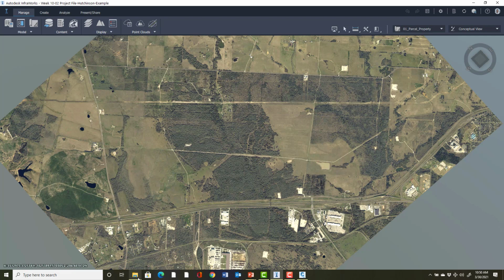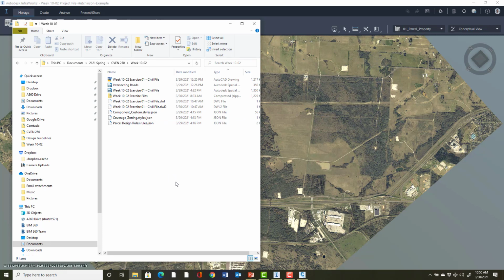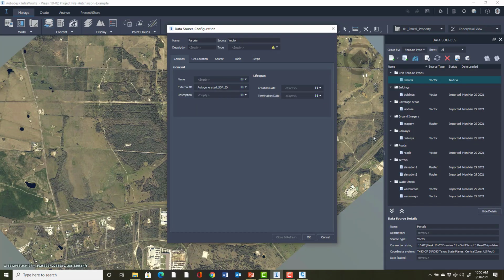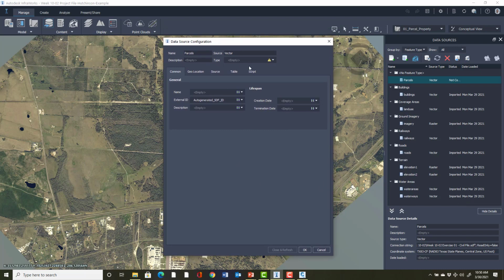So now that I have that, I'm going to come in here and drag and drop that in. And it should open up the data source file just like we've done in the past. And then it also opens up our configuration. And right here we have to set the type. Well, we're going to set the type as a coverage area.